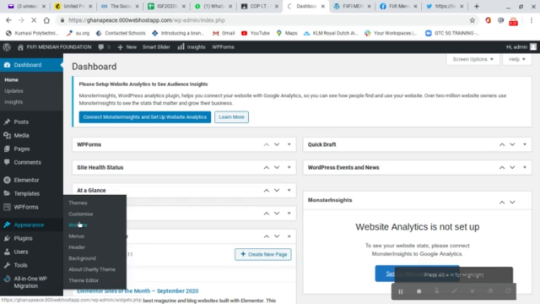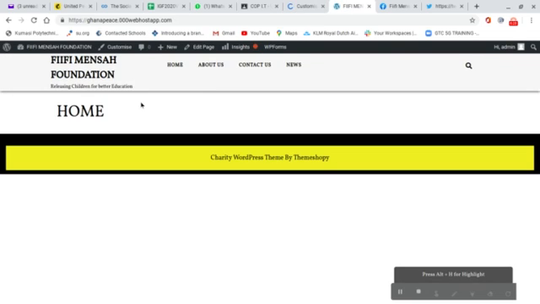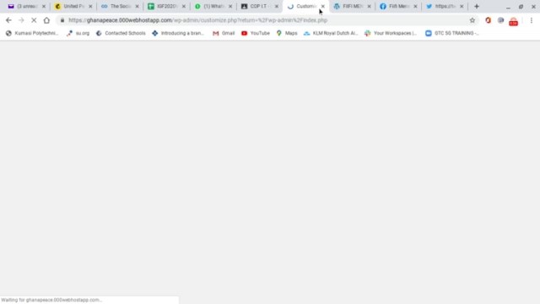We just click on Appearance, then go to Customize. Now this is our website. There is no logo. So we are going to add a top bar where we can put our Facebook links and other stuff.